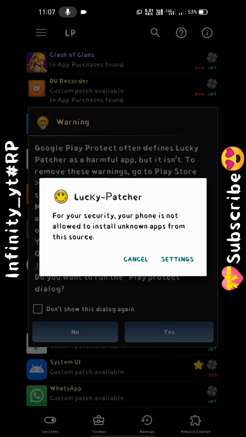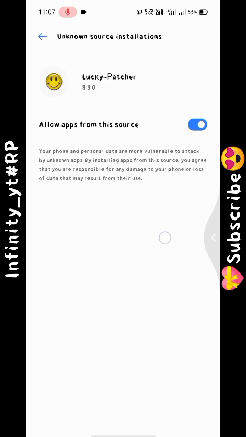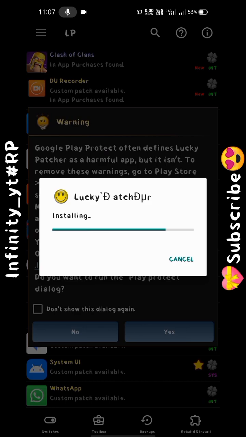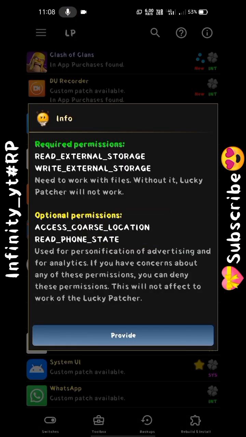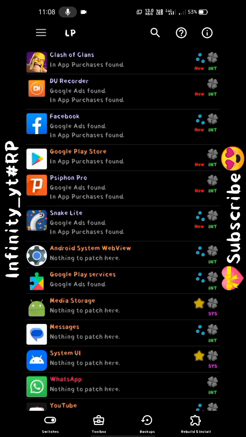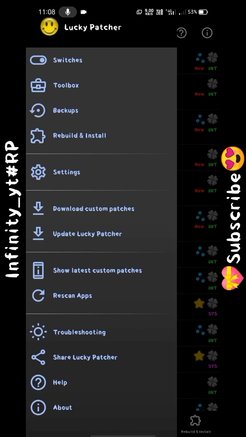As you can see here, the latest Lucky Patcher has been downloaded. Now you have to install it. So I'm going to install it. As you can see here, our latest Lucky Patcher has been successfully installed. Now you need to open this and provide some permissions to it. As you can see, we have opened and set up our Lucky Patcher successfully, and here you can see different tools.